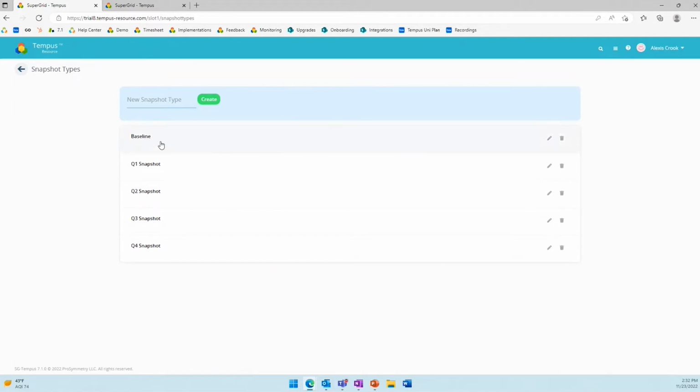You can see here I've created a baseline snapshot type Q1, Q2, Q3, Q4, but these are customizable. You can create whatever kind of type you would like. One thing I do want to point out within this screen is the note that you can only assign one snapshot per individual project to a specific snapshot type.